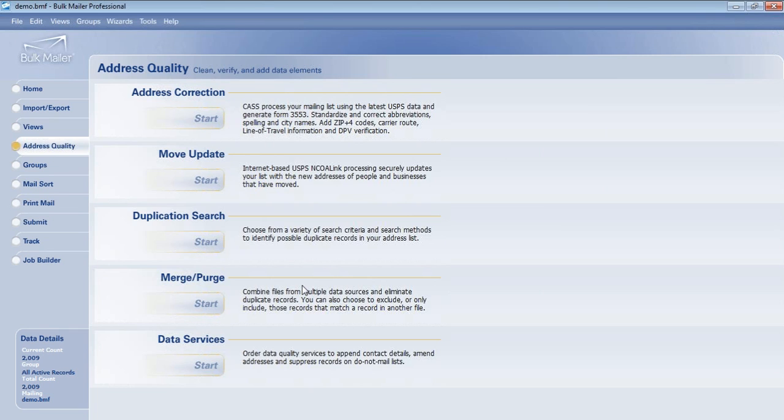Due to time constraints, I'm going to skip over the merge purge. However, we do have information available on our website if you would like to look into our merge purge in depth. Data services, I'm going to touch on data services here.